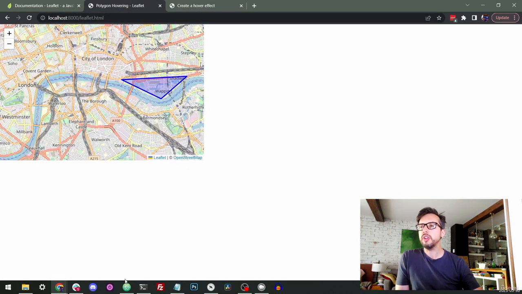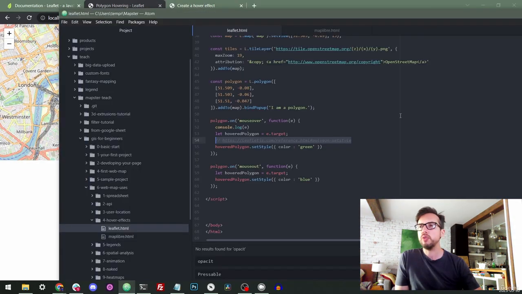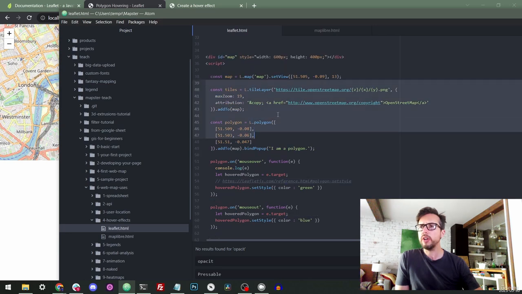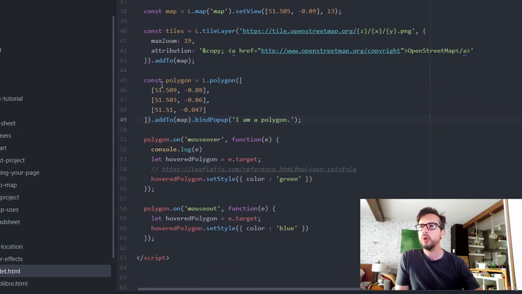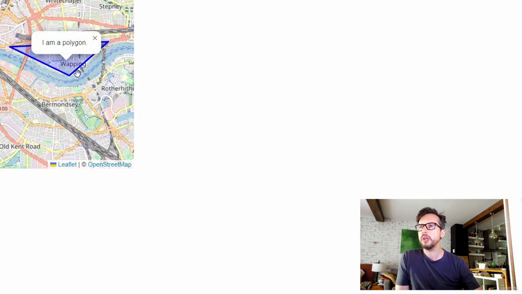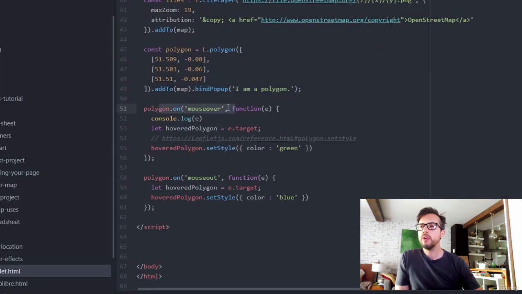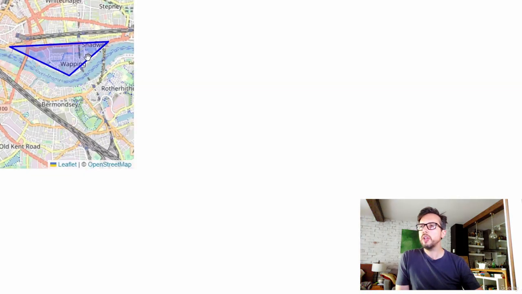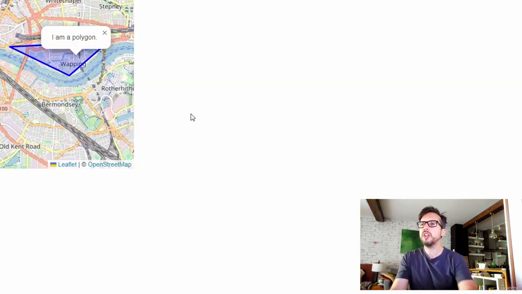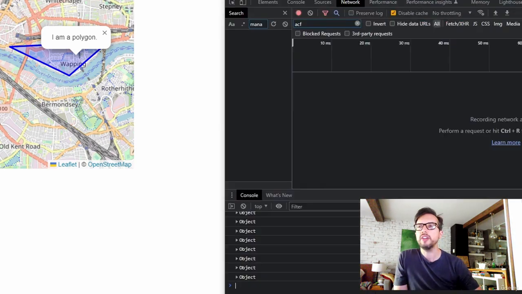So how do we do this? Well, in Leaflet, it's fairly straightforward. We make a polygon. Here we go, we created the polygon, L.polygon. We bound a pop-up to it. Let's just see that we have that pop-up. Yep, we do. And then we make a mouse over event on the polygon. So we do polygon.on, mouseover. And when we mouse over, I've console logged just so you can see, the polygon itself is returned in that little event when we mouse over.